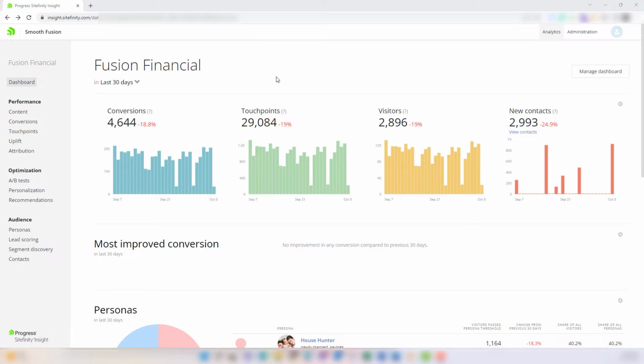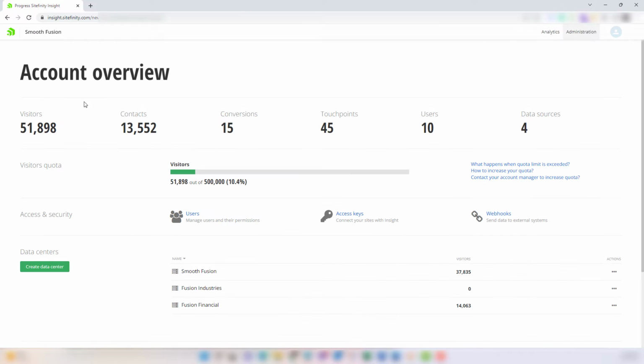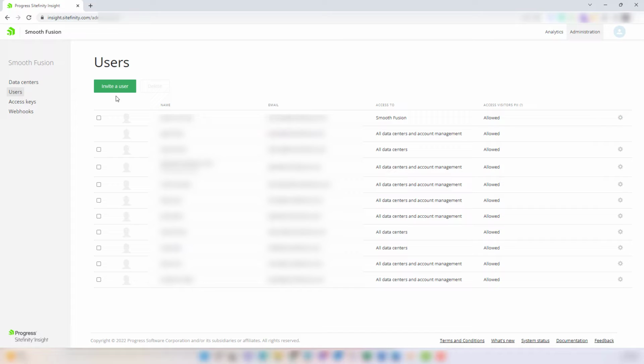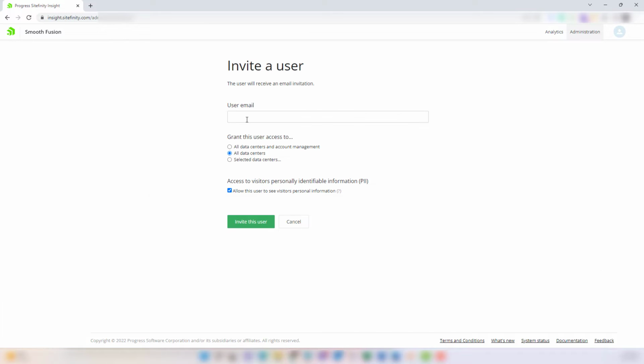Now, once you're on the Sitefinity Insight dashboard, you're going to go to Administration in the top right corner. Then under Access and Security, you're going to click on Users. And then click on the button here that says Invite a User.